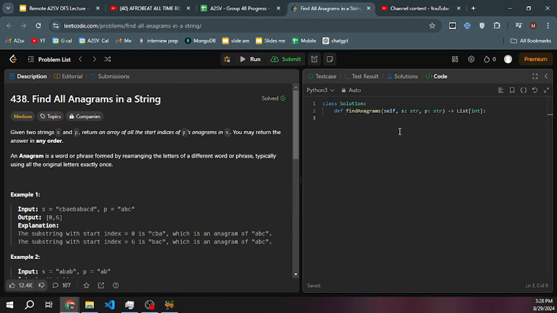Let's start with creating dictionaries, s count and p count. They are going to be empty dictionaries. For the next thing, what do we need? Our left pointer is going to be 0, and we need an array to return our result. That's all we need to start.